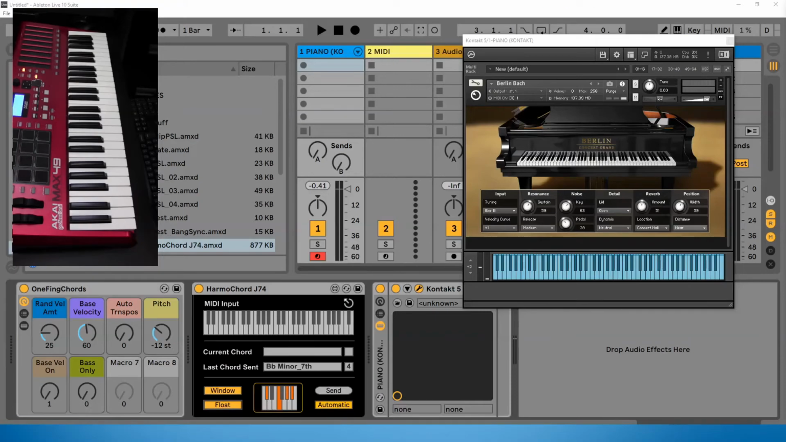To use the device, just drop it onto a MIDI track and add an instrument after it. So I can just play a few notes randomly and some of it might sound okay.